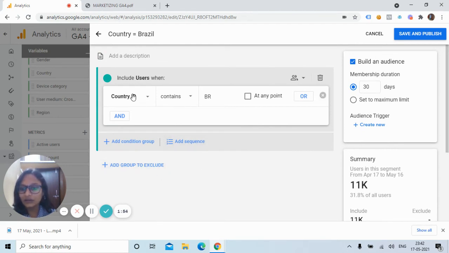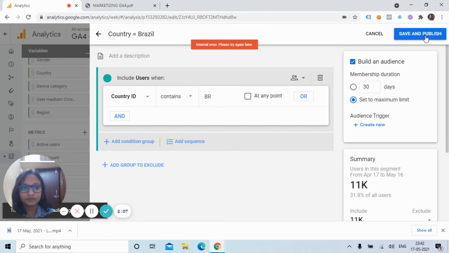So this is the segment I'm interested in, as the country is equal to Brazil, and we can build an audience depending on this, and we can also mention the membership duration or set it to a maximum limit, and I'm going to save and publish this. So this is how we create an audience from the segments which we are interested in the report.